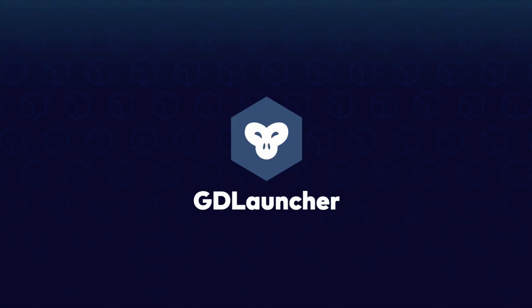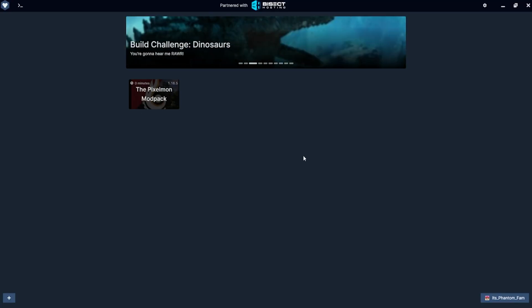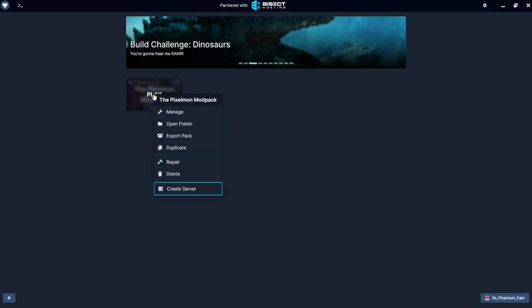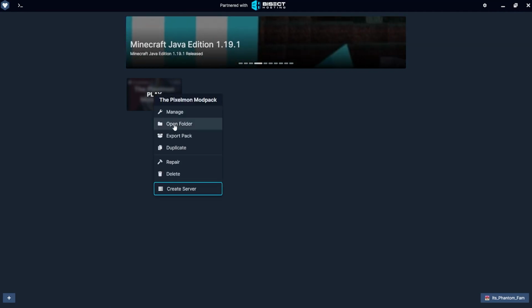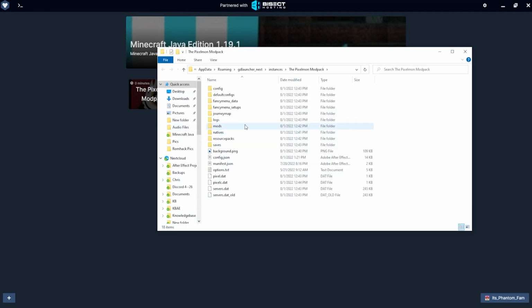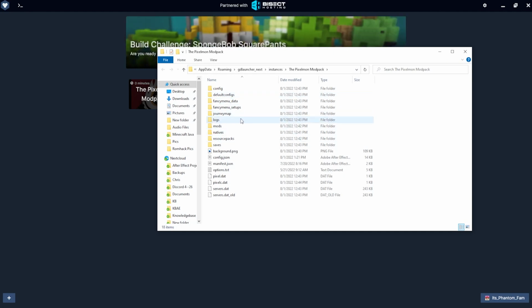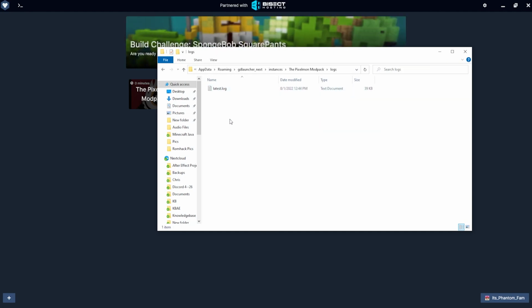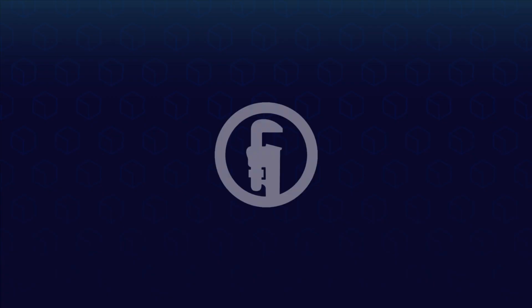For the GDLauncher, we're just going to open GDLauncher. Choose one of your modpacks and right-click it. Choose Open Folder. And here you will see the Logs folder. Once you open that, you will see the latest .log and any other logs that you would like to open.